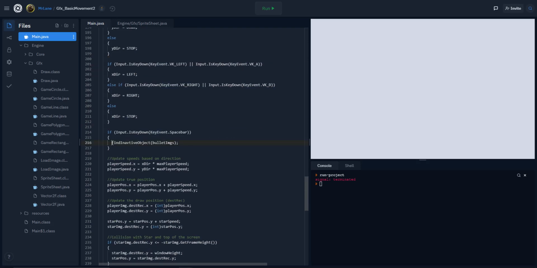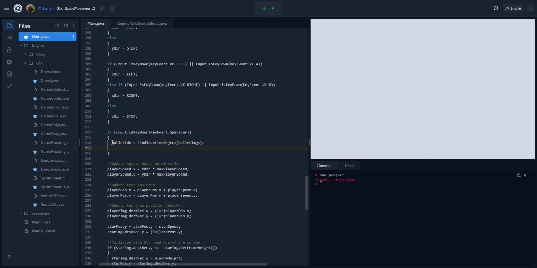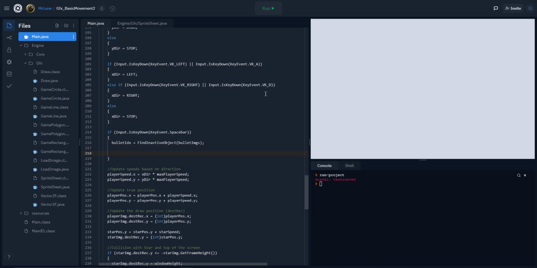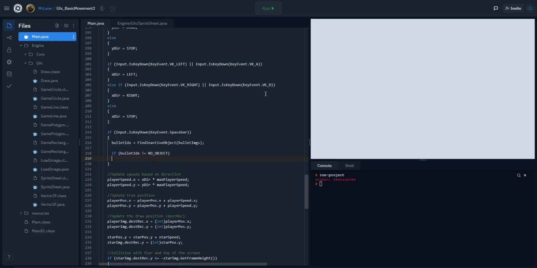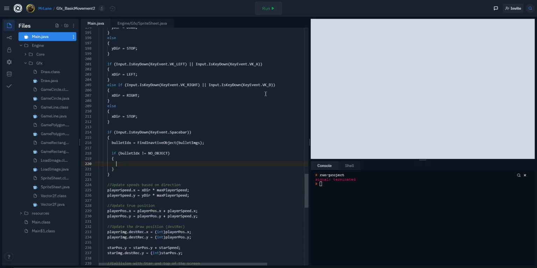So bullet index is going to be equal to find inactive object. And maybe it finds one, maybe it doesn't. We don't know. And that's what we're going to check. So if bullet index is not equal to no object, which means it found one, it's time to activate a bullet. Which bullet? The bullet that's located at bullet index, whichever one that is. Doesn't really matter as long as it's inactive.